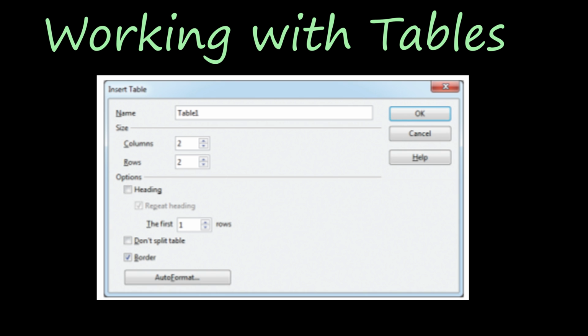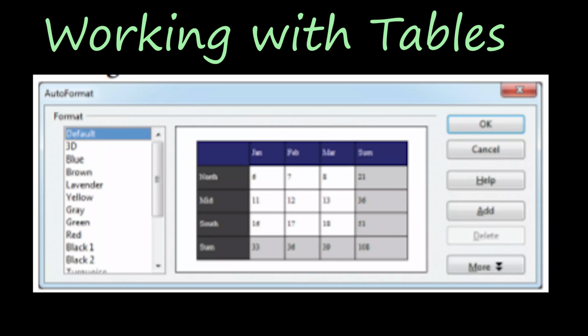Okay, then the AutoFormat button at the bottom of the Insert Table dialog box will open the AutoFormat dialog box, right? This is the AutoFormat dialog box. From here you can select the predefined formats, right? Here in this table toolbar you have the pointer tool. You can just point the tool inside the cell. We'll call each box a cell. Okay, you know what is a row and what is a column, right?